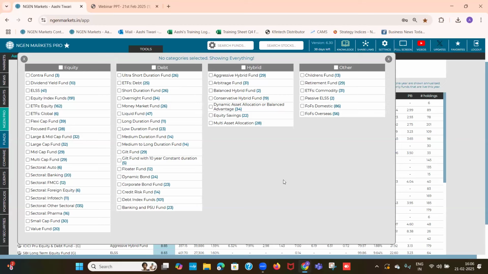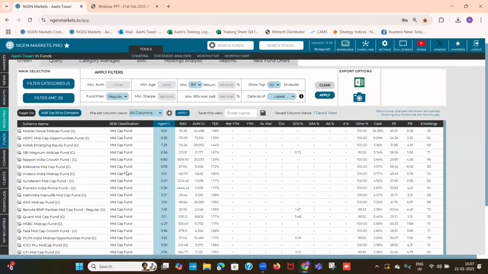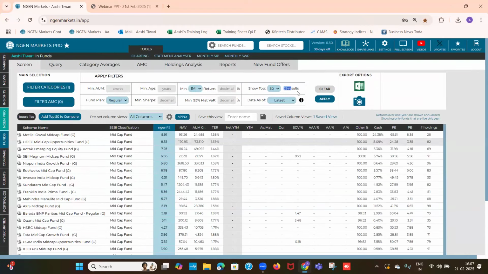Now there is no limitation. You can select as many categories as you wish. So for today's webinar, I'll be selecting mid cap fund as a category. Now to load these funds onto the screener, all you have to do is click on this checkbox. As soon as you do so, all of the 29 results that you see right here will get loaded on the screener. So here we can currently see that there are a total of 29 results.